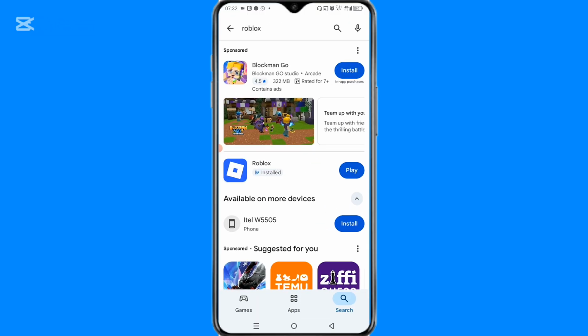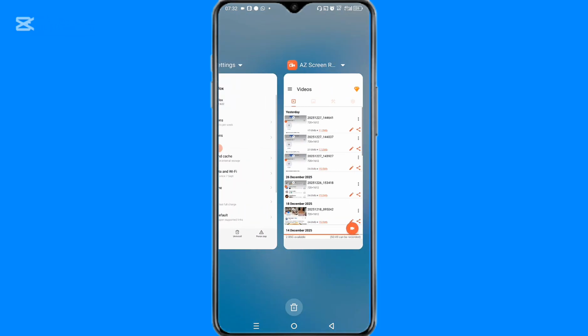Having done that, the next thing you have to make sure is that your Roblox is updated. If you have downloaded yours from Play Store or App Store and you're still having the same issue, then you have to make sure that your Roblox app is updated. If it's updated, like this, showing play, it is fine. But if it's showing update, you just have to click on the update option and update it. Having done that, the next thing you have to do is go to your settings.